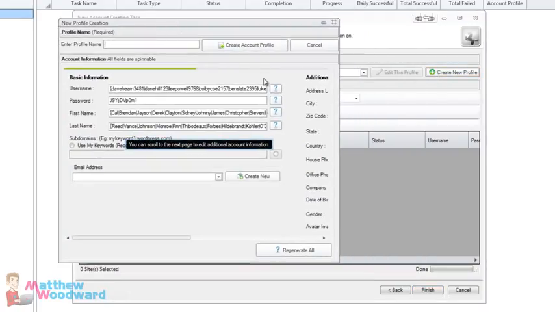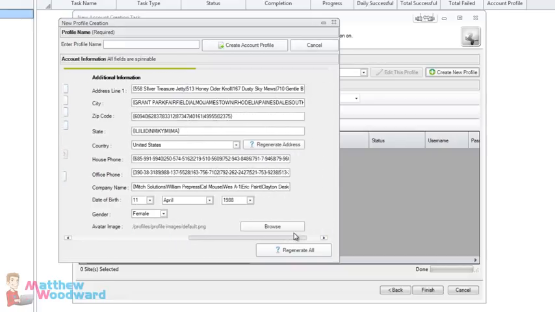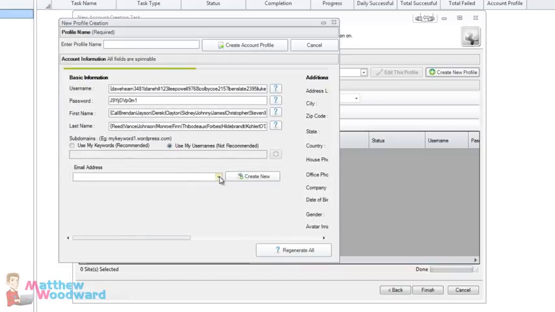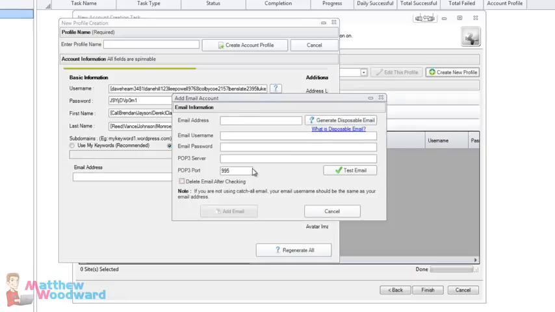That opens up this window. For the most part, everything's already filled out for you, including username, first name, last name, address details, and so forth. The only thing you need to do is select an email address to use with this profile. So if we go and create new.